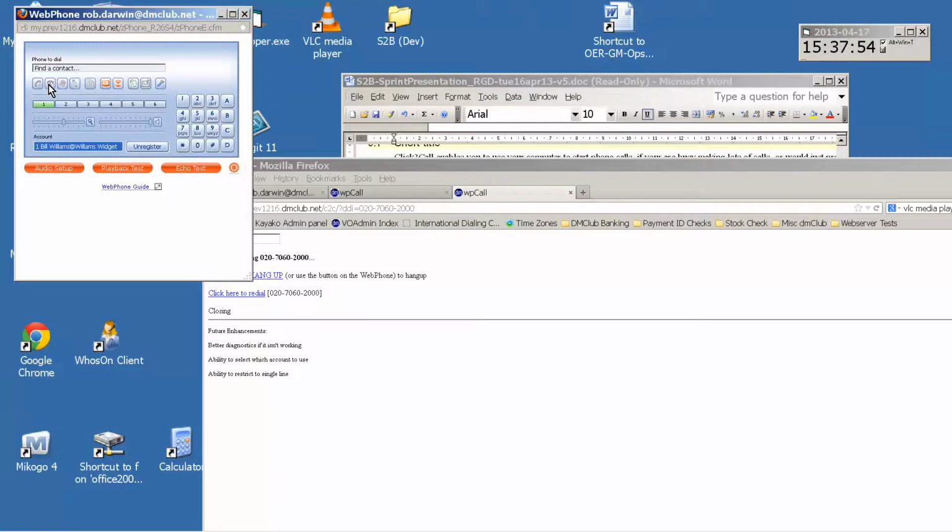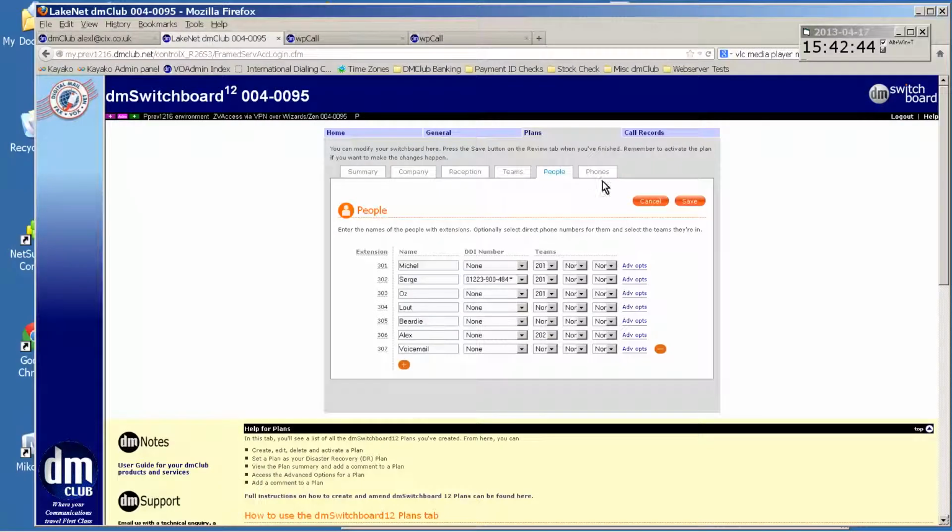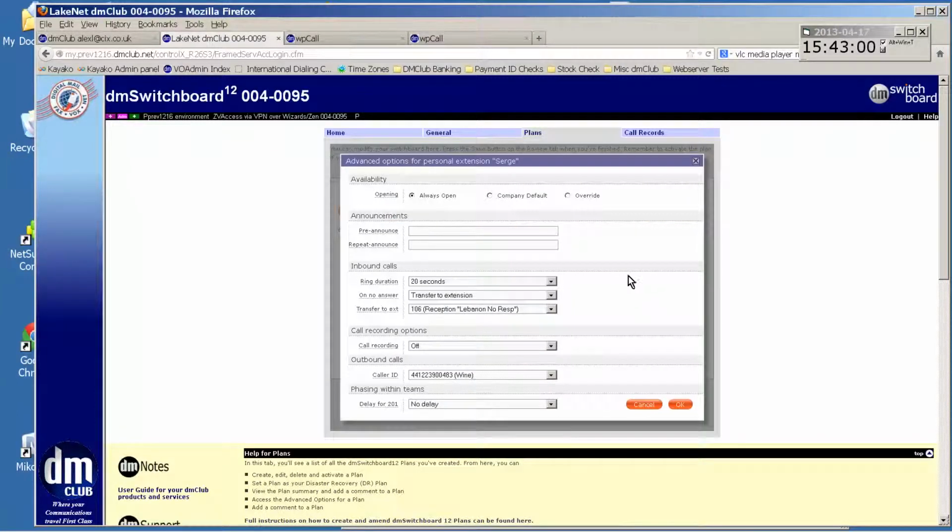That's it. Let's see how this one goes. I'm just setting up a switchboard. That's Alex's Grog Emporium. I've got a DDI for someone called Serge, and if you ring that number, it'll go through to one of his phones. But what we can do as well as that is have a screen pop now.